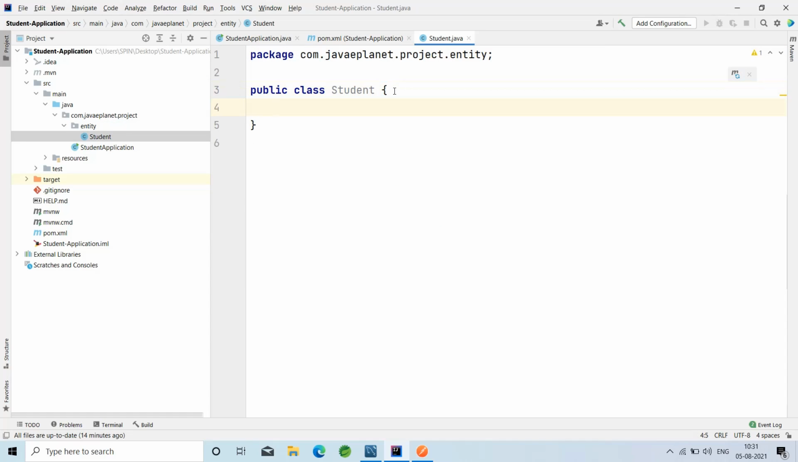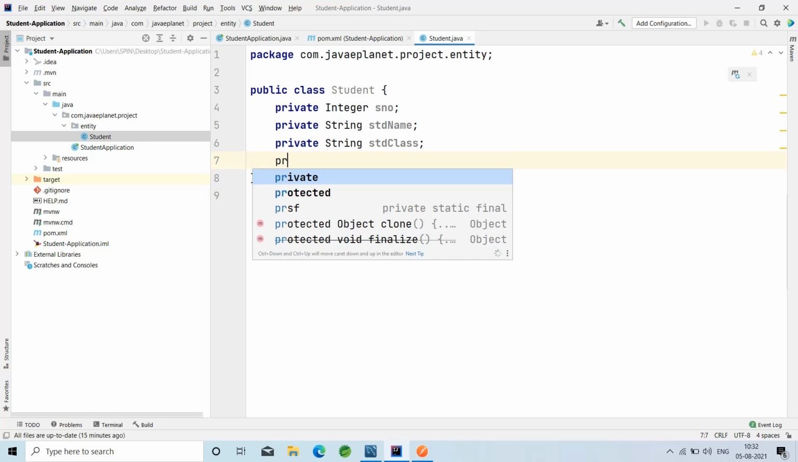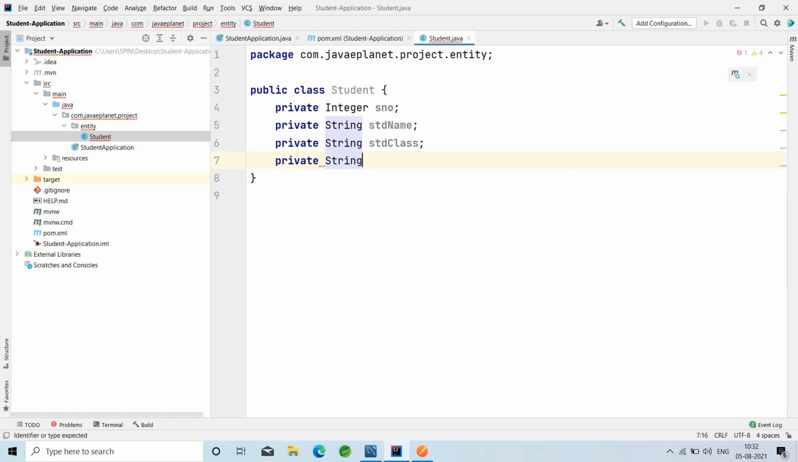In the Student class, I am taking private Integer studentNumber, private String studentName, private String studentClass, private String schoolName. These are the attributes in this entity class.